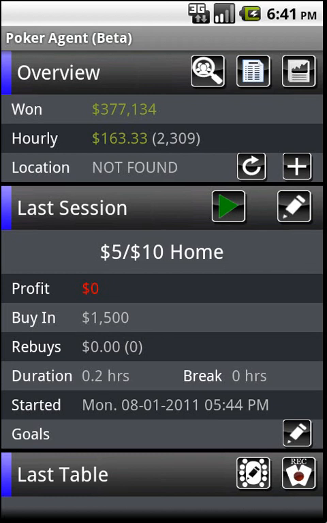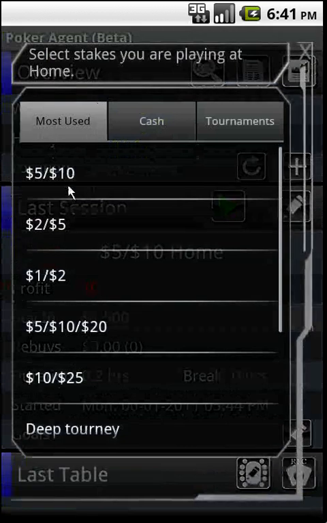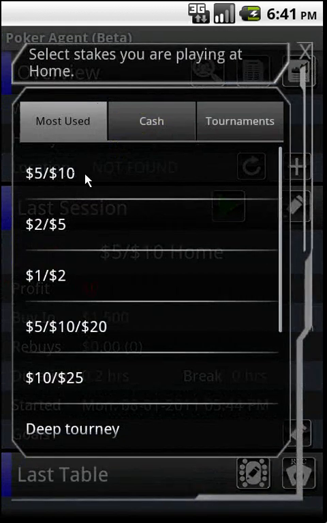First, we're going to look at the session management piece. You can start and stop a session from this main screen. You start a session by clicking on the green button and then selecting your location if necessary and the stakes that you're playing.